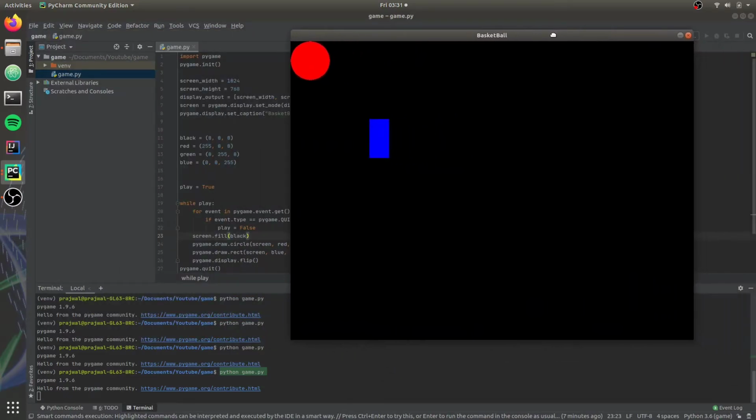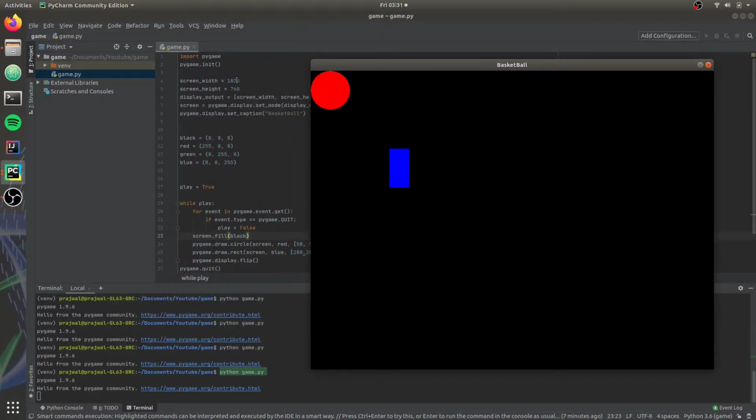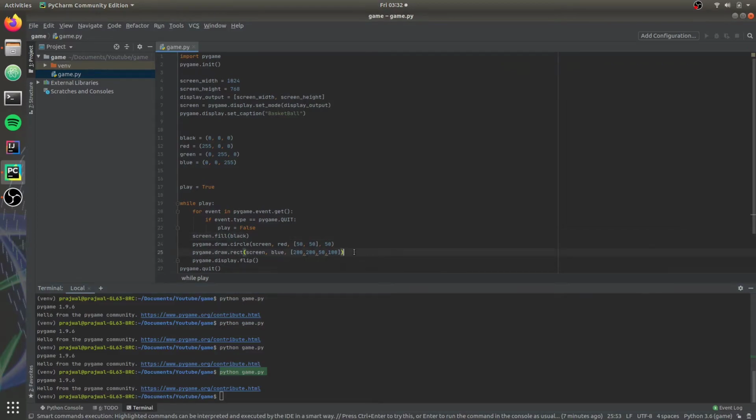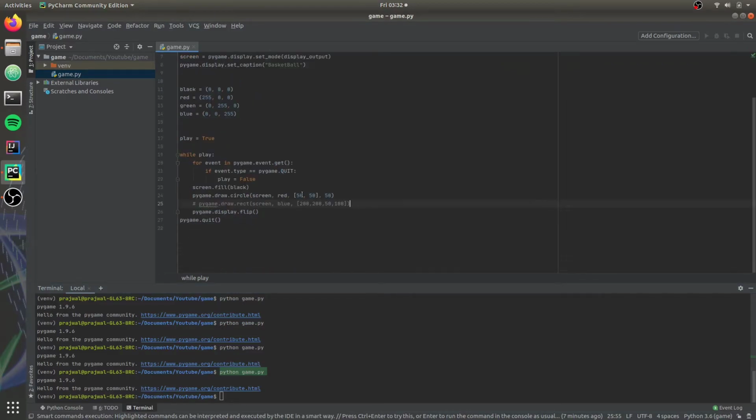Now let's explain the coordinate system. We mentioned that the screen width is 1024, which means 1024 pixels wide and 768 pixels long. When we mentioned that the size of the circle is 50, what we actually mean is the radius is 50. So the total width and height of the circle is 100 by 100. You can compare it to this rectangle, which has a width of 50 and a height of 100. Let's remove this part for now, to make the code a bit cleaner.